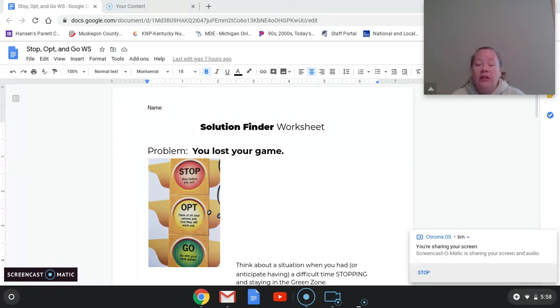I want you to list as many options to help you get through this maybe tough time. Maybe you're in the yellow zone because you lost your game and you're upset about it. Come up with as many options as you can. List them at the bottom of the page. There are more directions at the bottom of the page.